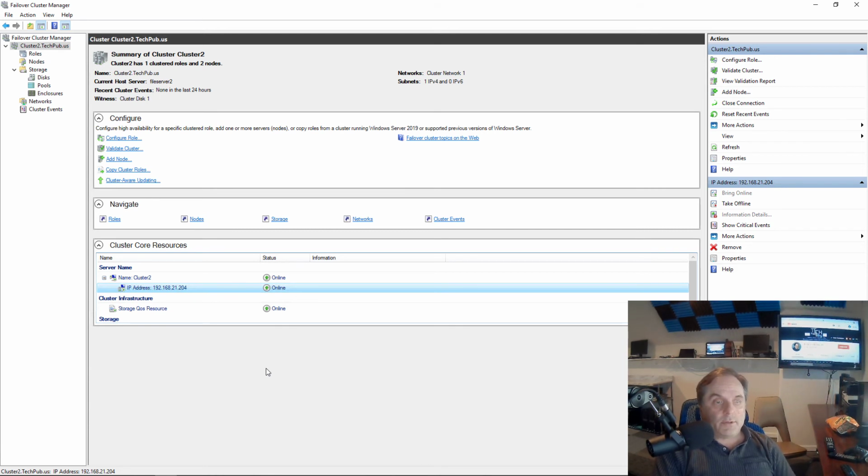There's also ways to do it using PowerShell as well as Command Prompt, but this is the easiest place to find it once you know where to look. So that's how you find your IP address for your cluster in Windows Server 2019.